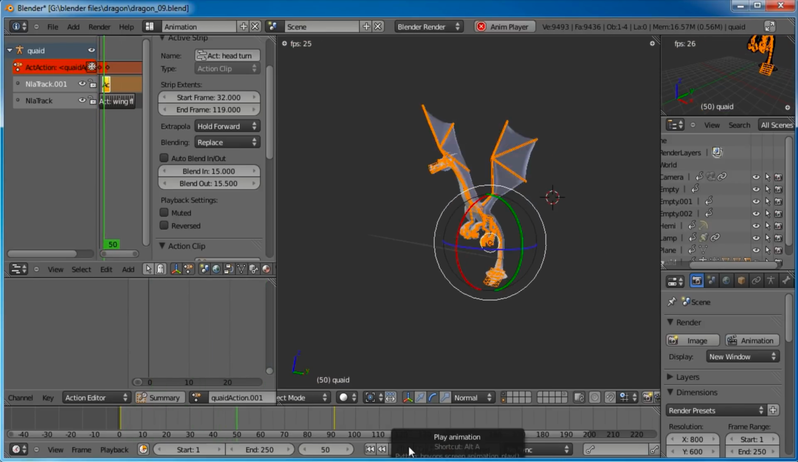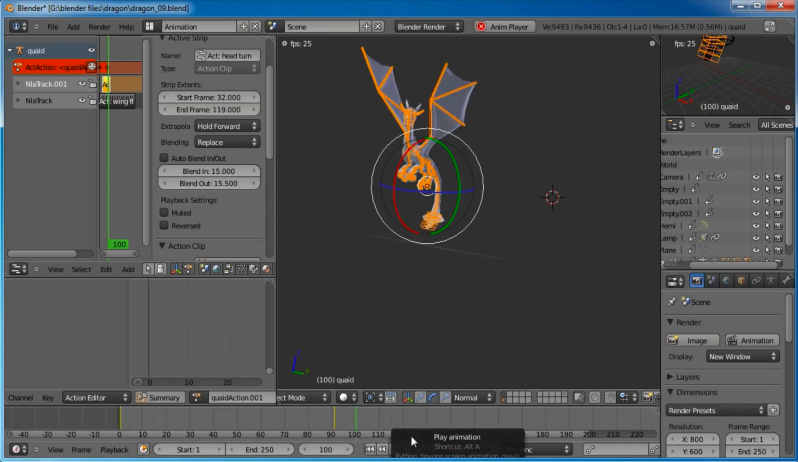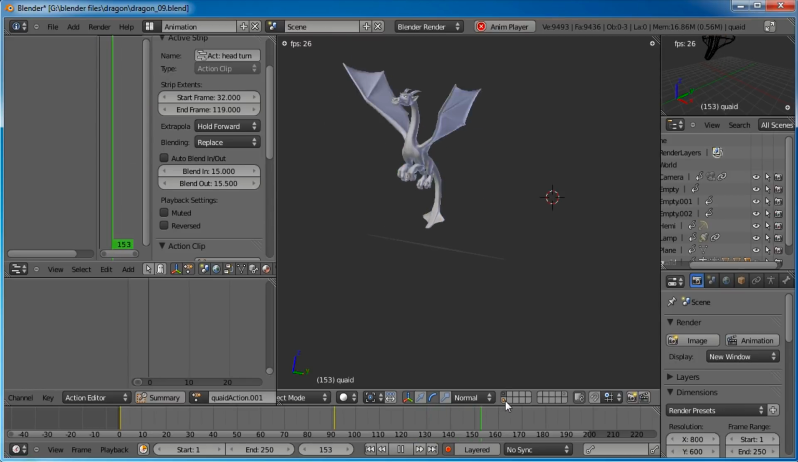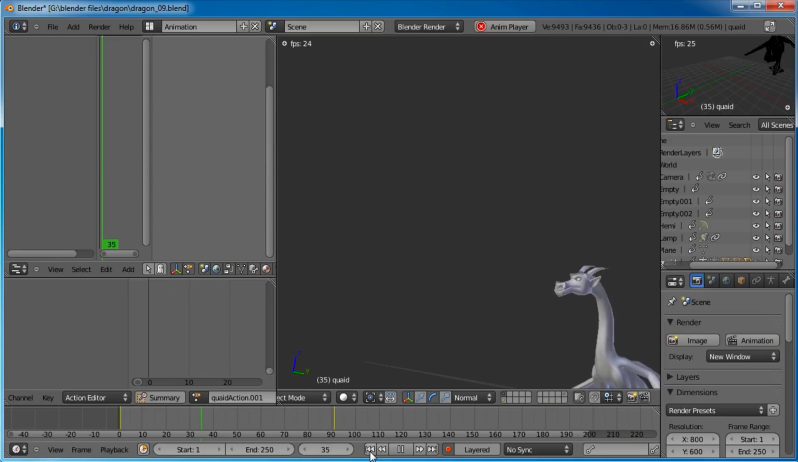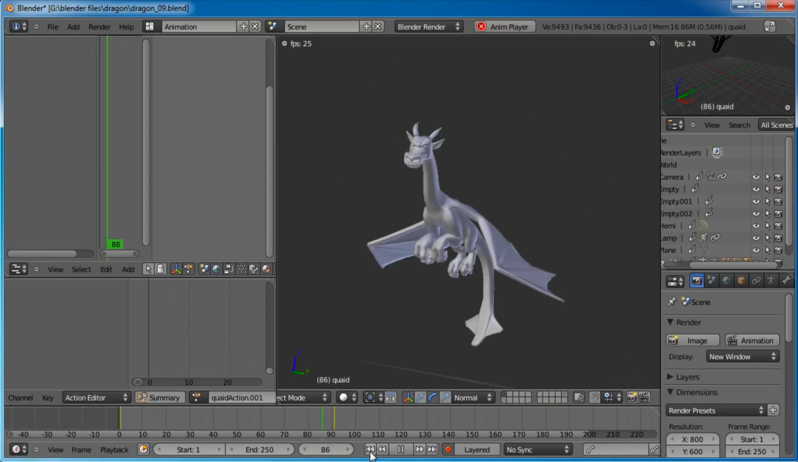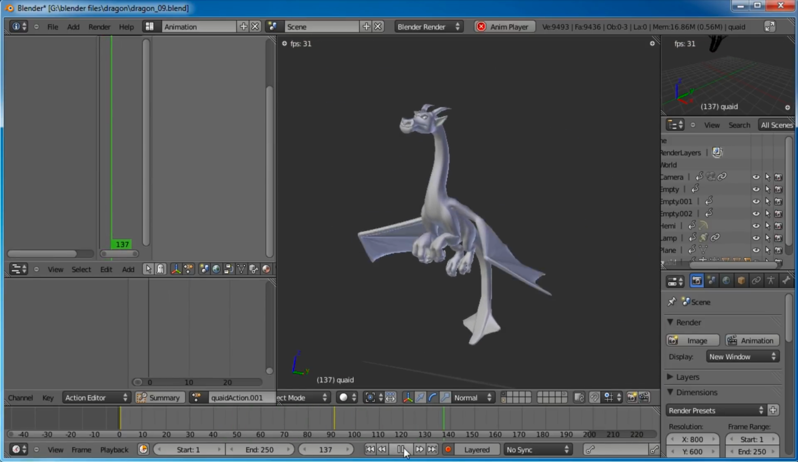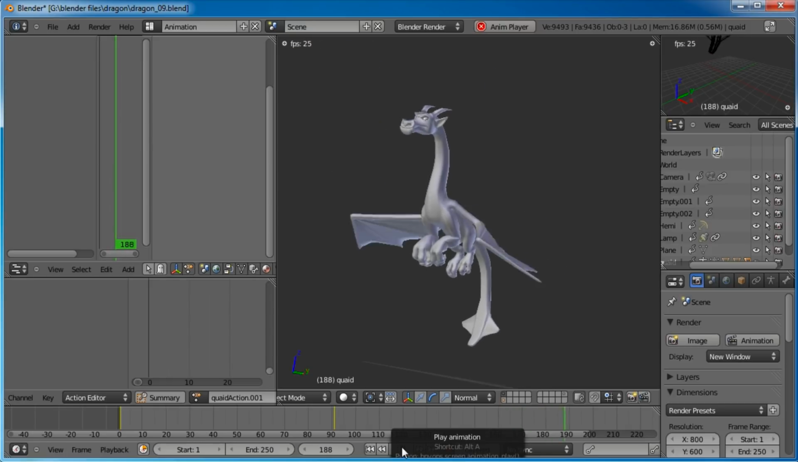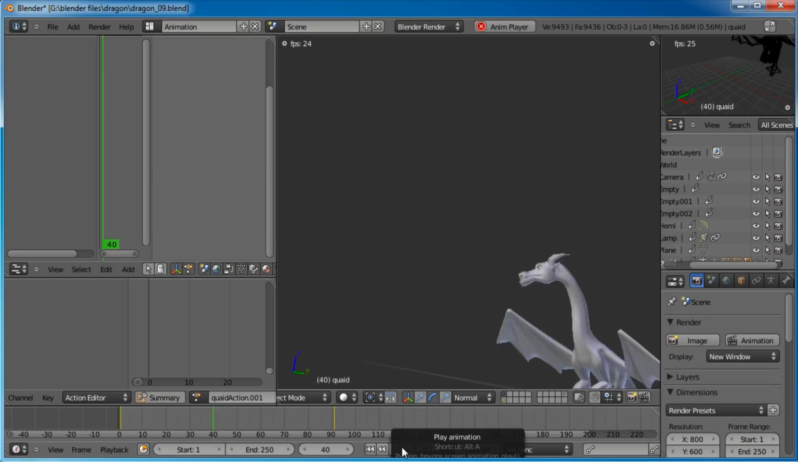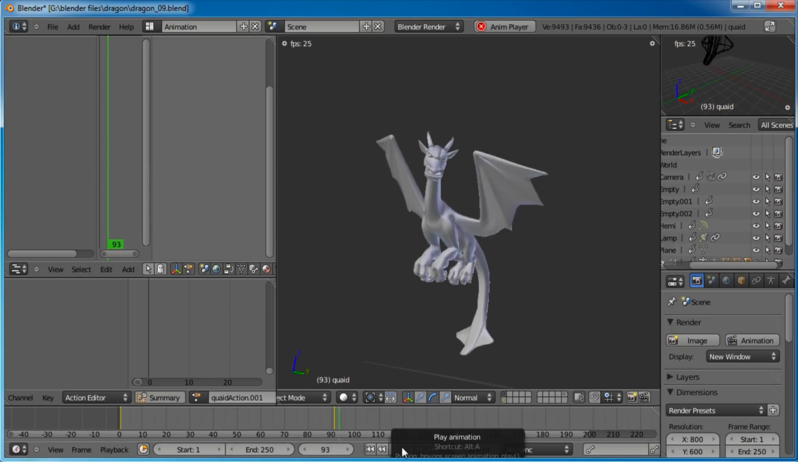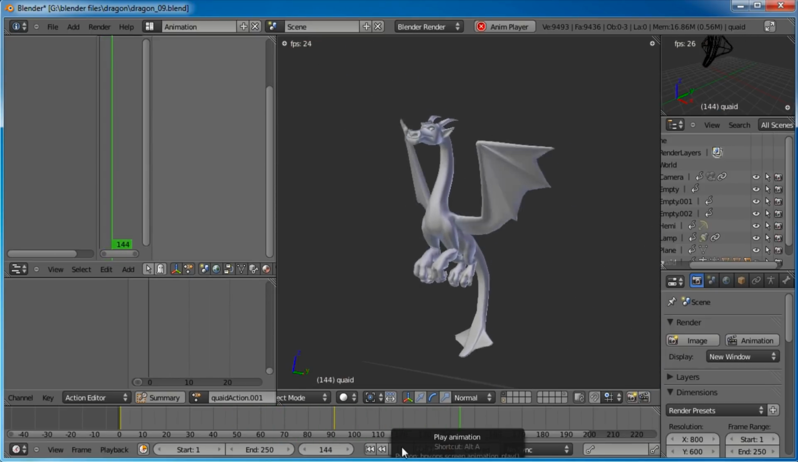And turn the bone layer off so we can kind of see him just by himself. Okay, so that's kind of a basic wing flap animation, so hopefully that looks pretty nice to you. And I guess that's going to be done with this one.